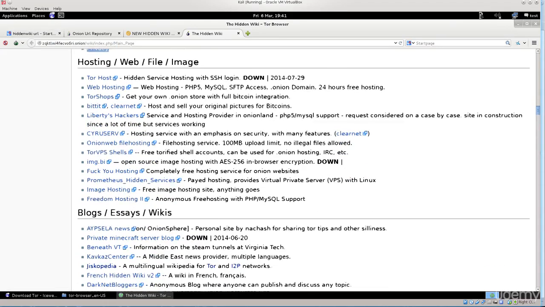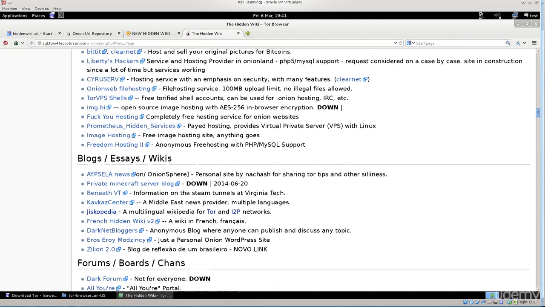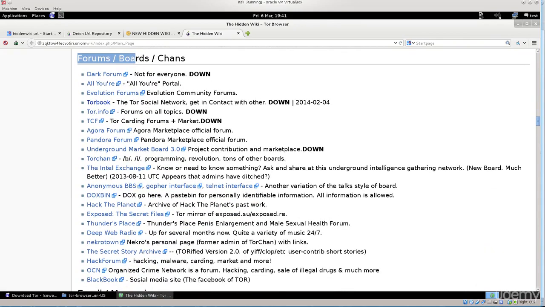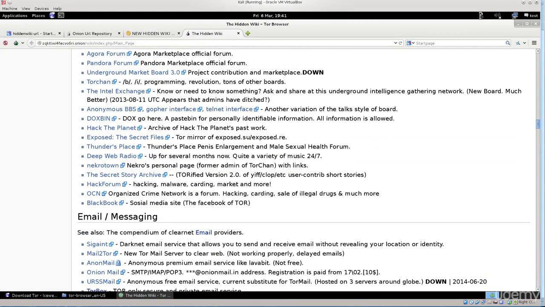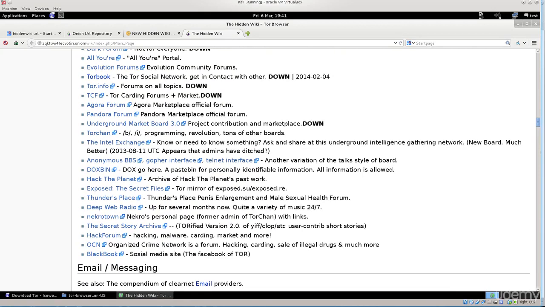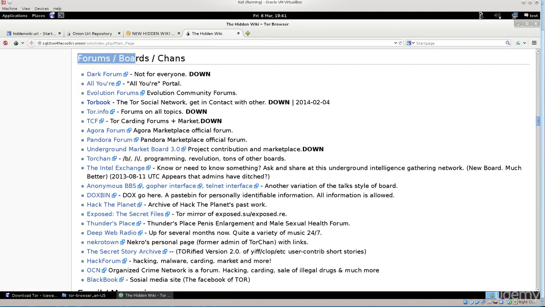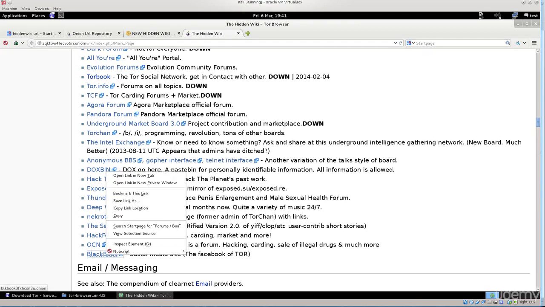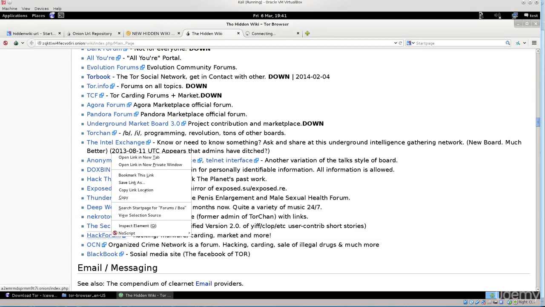What we are mainly interested in today are the forums. So you have forums, Board, Chance, and so on and so forth. And there are a lot of things here. So let's just open some of them. Keep in mind that they tend to be down, that the URLs tend to change, and they can be problematic. So let's just try Black Book. Maybe something's gonna be there. Hack Forum.